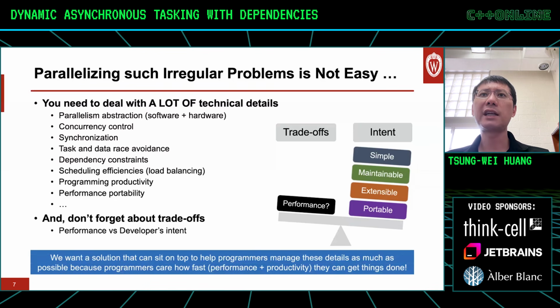So we want a solution that can sit on top to help us manage as much of the technical details as possible, because programmers really care how fast they can get things done. By fast, I mean both performance and productivity.